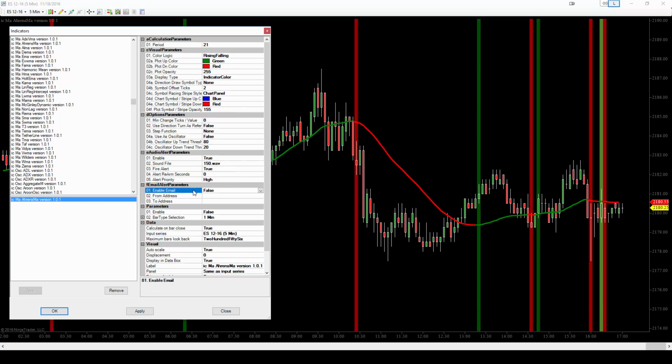If you want an email, set this to true, fill in the from and to address, and you'll get an email whenever there's a change in the indicator color. Now you don't have to color the racing stripes or have the symbols for it to actually alert. You do have to at least choose a color logic and a display type, and then you'll get an alert whenever there's a change in the coloring.